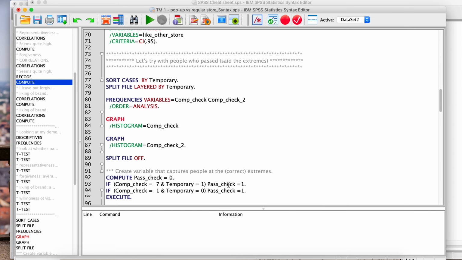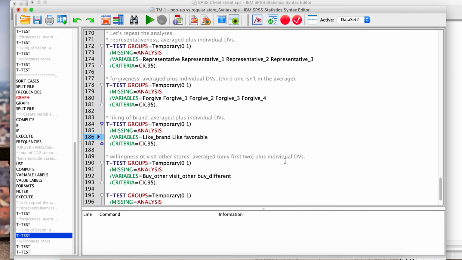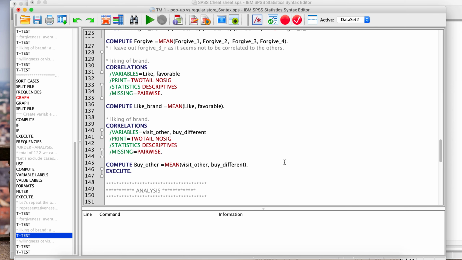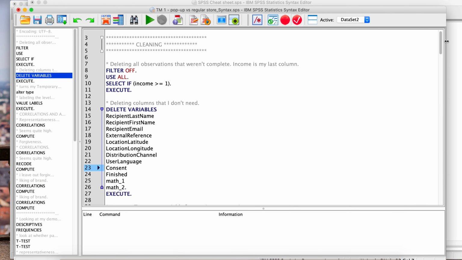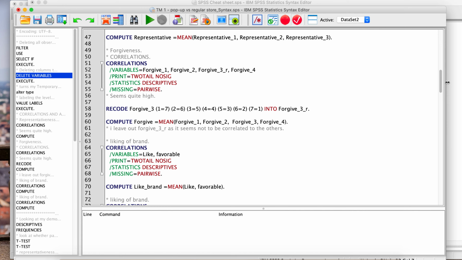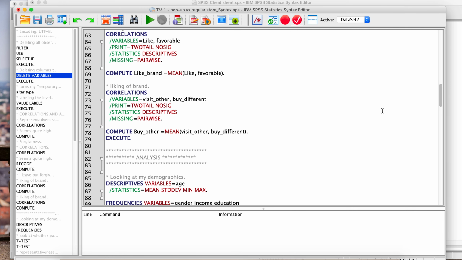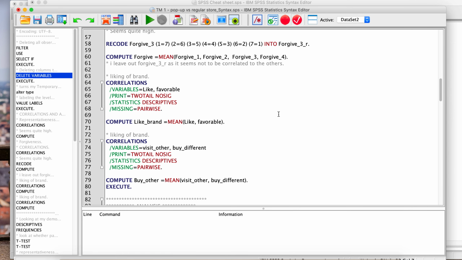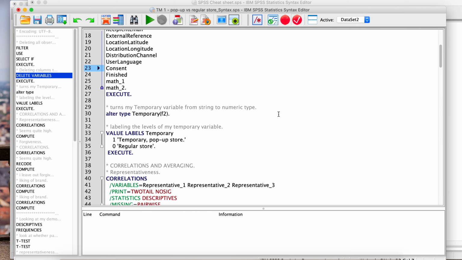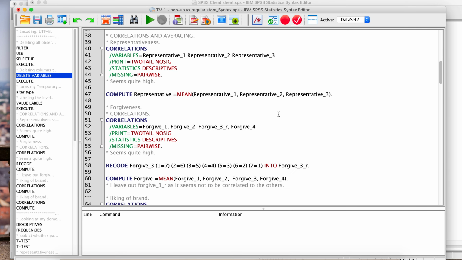My compute at the top, at the bottom. I should have it somewhere here. But anyway, okay, well, my SPSS is a bit slow. Anyway, it's not visible, but that's the basic gist of it. So yeah, that was the t-test and correlations and computing averages.